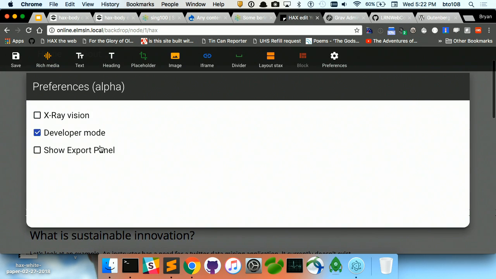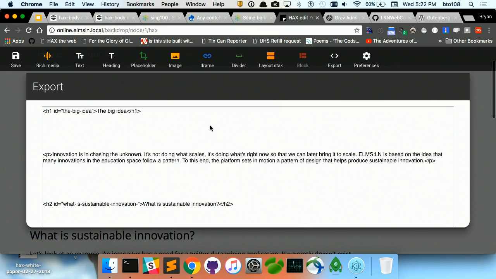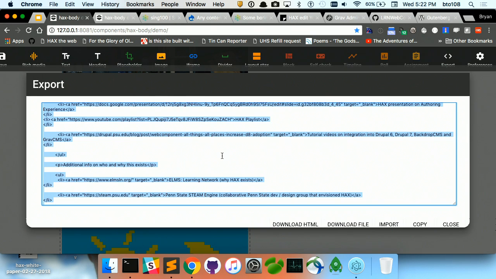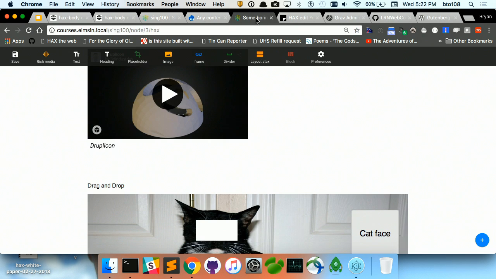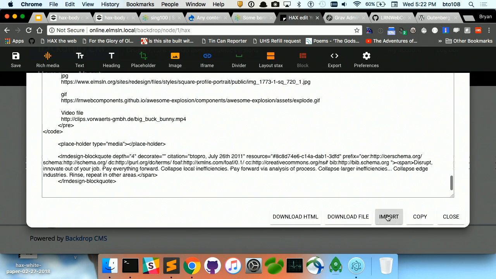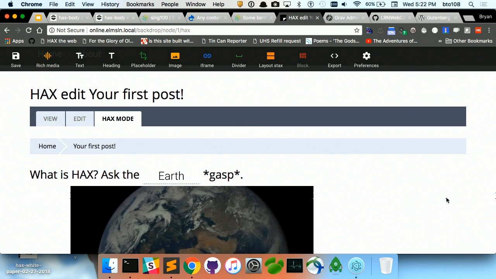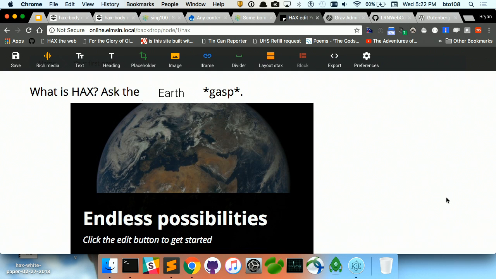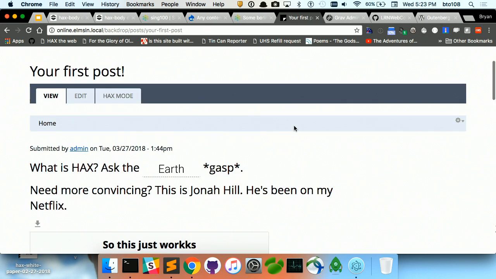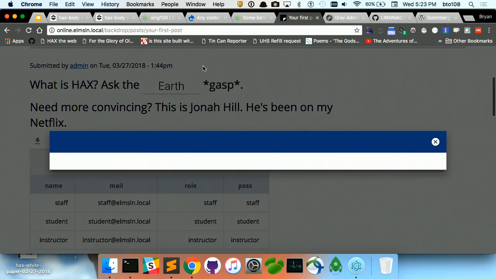So if I put this in developer mode and I show that export panel from before, I can go back to my original content. I'm gonna copy that stuff. I'm gonna go over to Backdrop and I'm gonna paste it in and I'm gonna hit import. And now that content that I authored over there in a static site is now going to save to the Backdrop back end. Oh, there we go, darn it, again, that training, Marcia. I don't know how we're ever gonna train all these people across here.